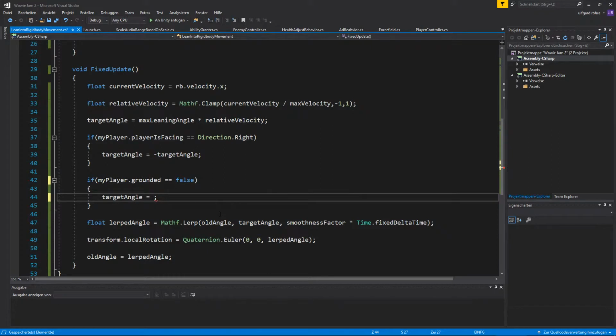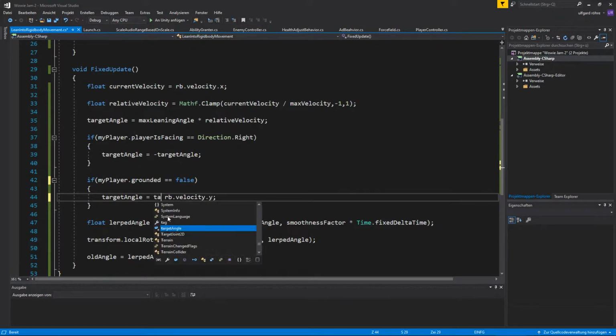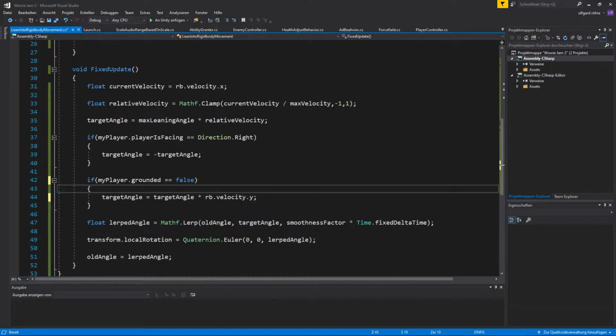No, not Time.temp. So we just multiply it by the rigidbody velocity dot y, rb.velocity.y. But it should still. Oh, so you're equalizing the code. I see.